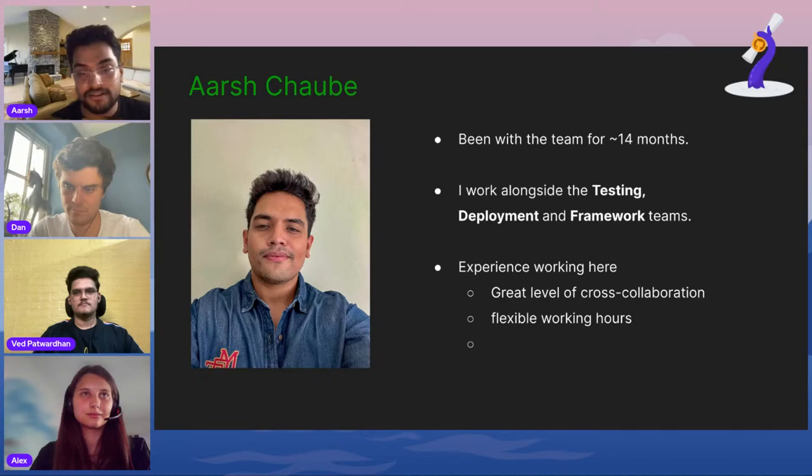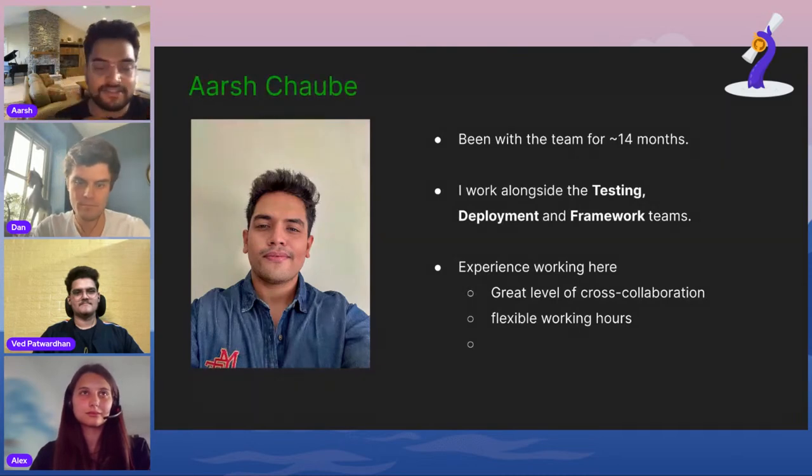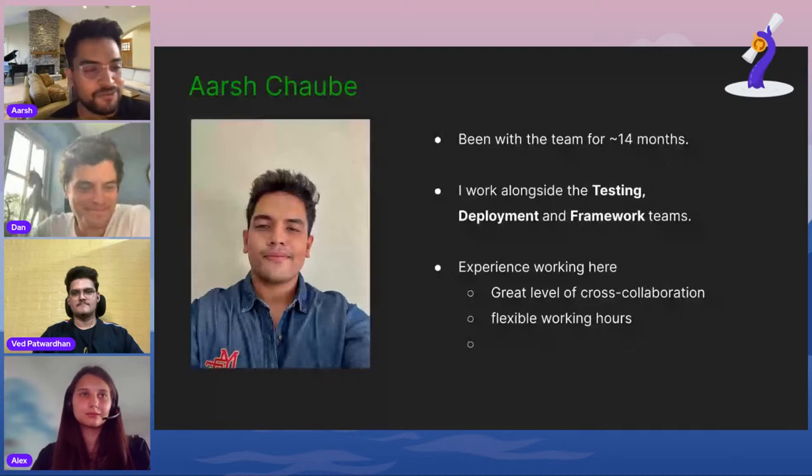Also, we have internal upskilling meetings wherein we talk about whatever skill we have and how it relates to the sub team. That's a great level of collaboration. You're not confined to one team when you want to work on tasks. You can work across tasks. You can work on the docs, on the funding side of the team, with the sales team, with the testing team, with the framework team, etc. Overall, my experience has been great. And handing back over to you, Dan.